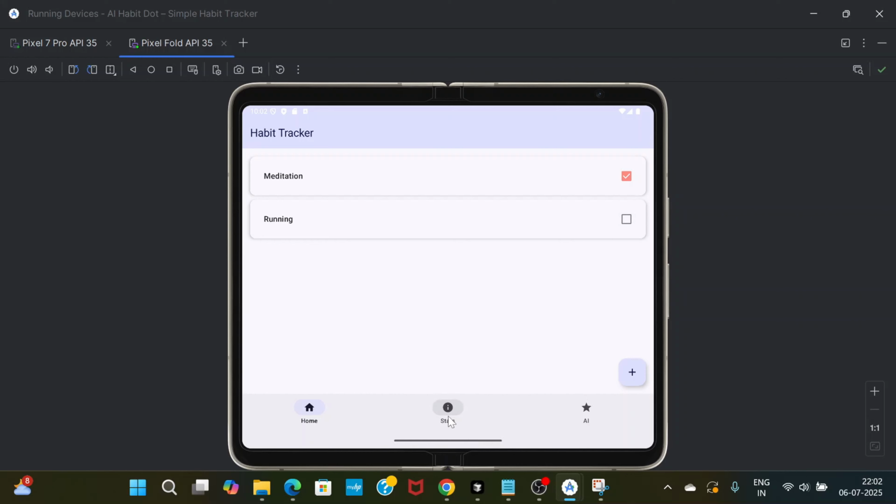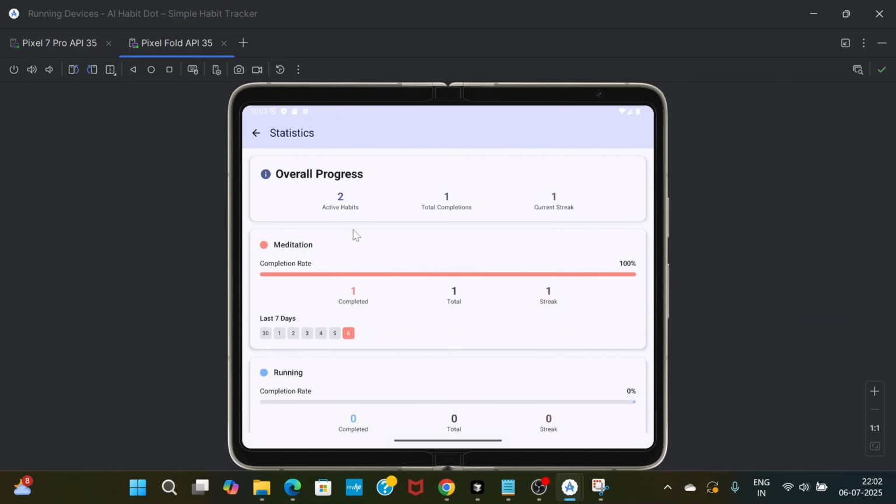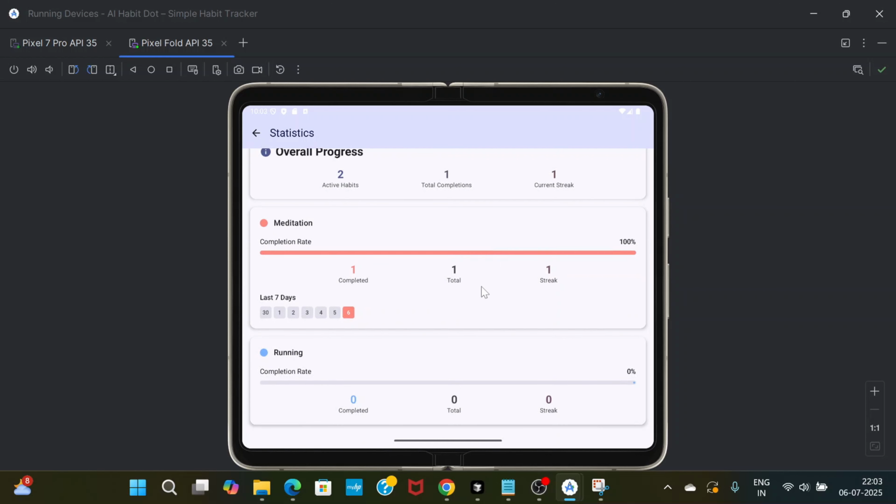From here we can check the stats, like how many tasks are complete and how many habits are active. These are the complete statistics of our habits. So here we are tracking all our habits.